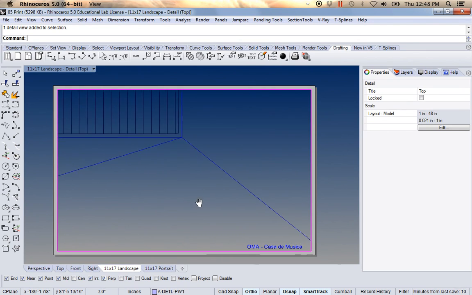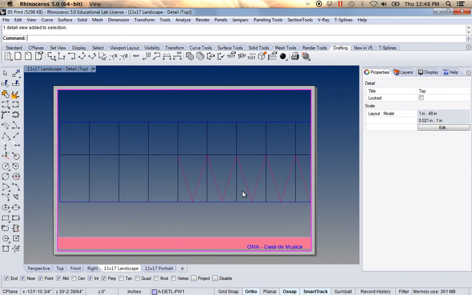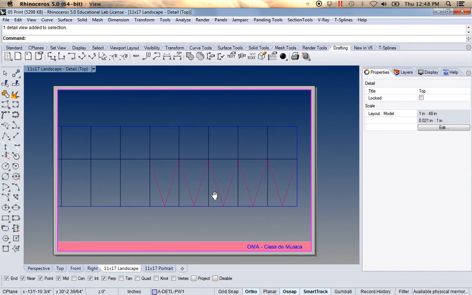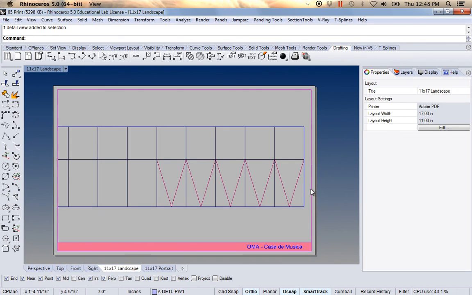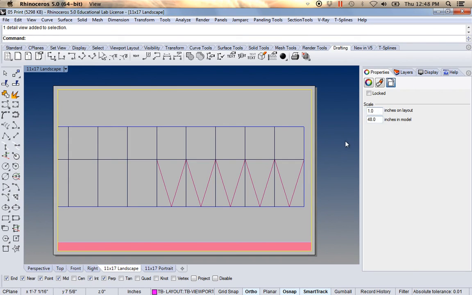And as long as I don't zoom in and out, as long as I'm just using the hand tool, for example, the pan tool, I can move it around, double click again, and just double check that it still says 1 to 48. So now this drawing's at quarter-inch scale. Obviously, it doesn't fit on the page. I need to change the scale. So I need to change it to something else.